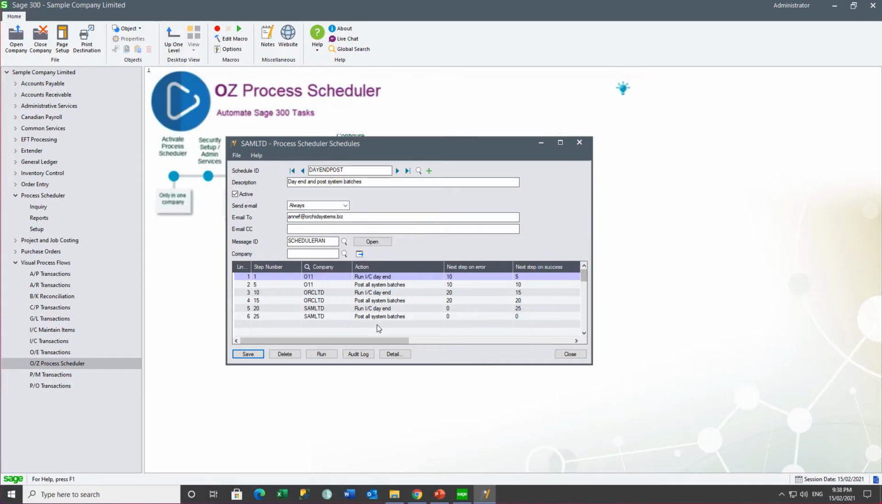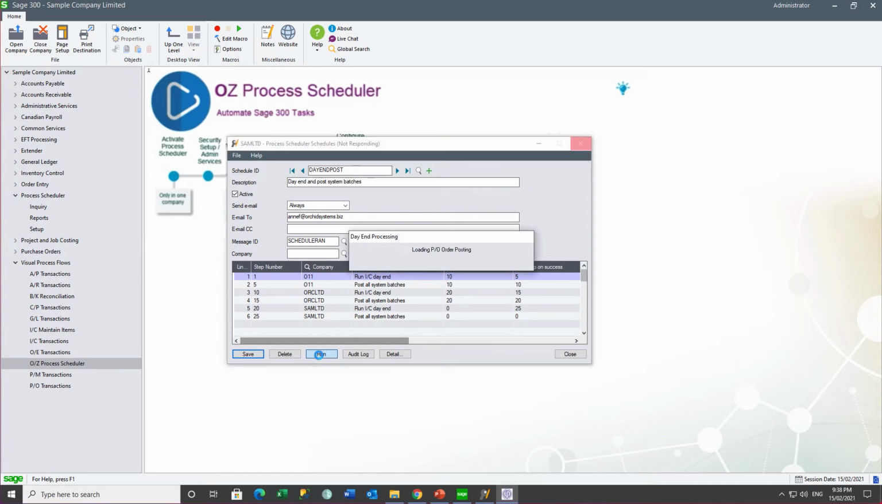You can test your schedule by clicking Run here, and this tests both your setup is correct in Options on the Processing tab, that the companies are defined in Process Scheduler companies, and will run through all the actions that you've set up. When running from the schedule screen, the status or the log will be displayed on the screen once the processing has finished.